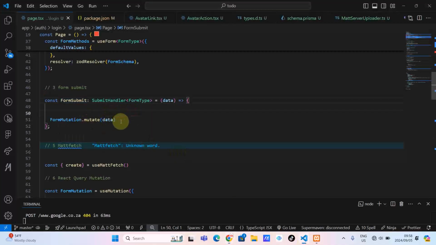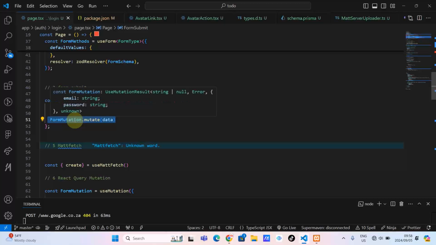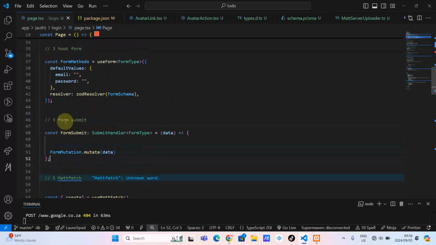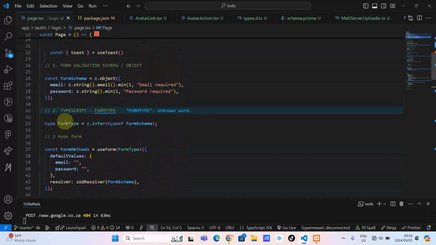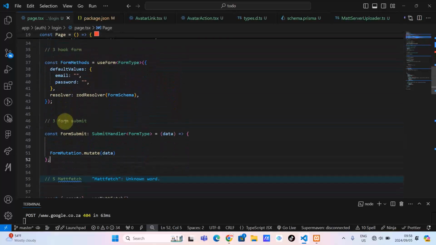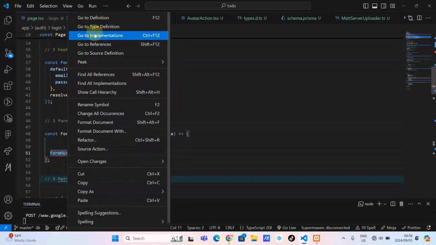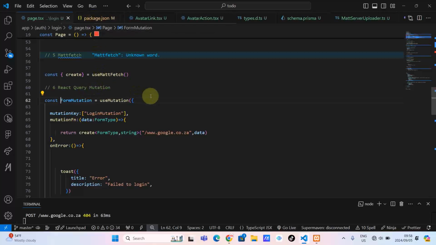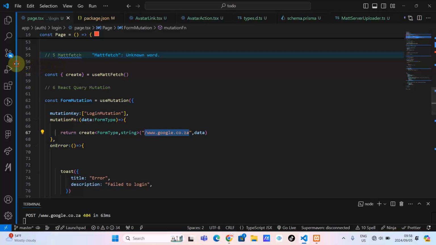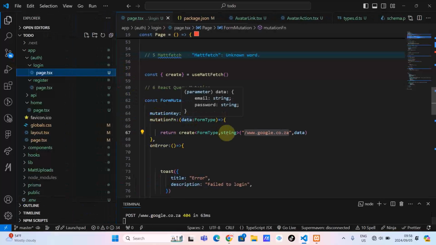As you can see, guys, it's running the mutation. It's not console logging. My apologies for that. It's running this form mutation, so let's go to this form mutation and see what we did here. As you can see, guys, this is some sort of a fake endpoint. It's Google, which is wrong. That means first we have to create the endpoint for logging in.